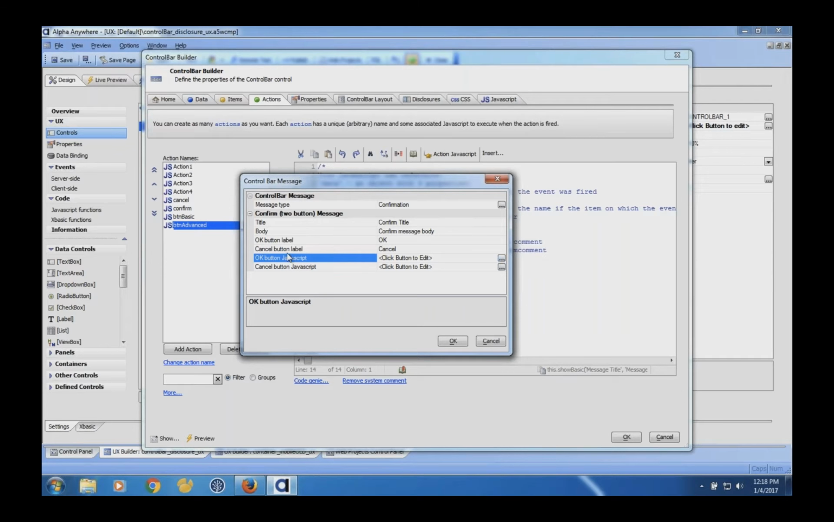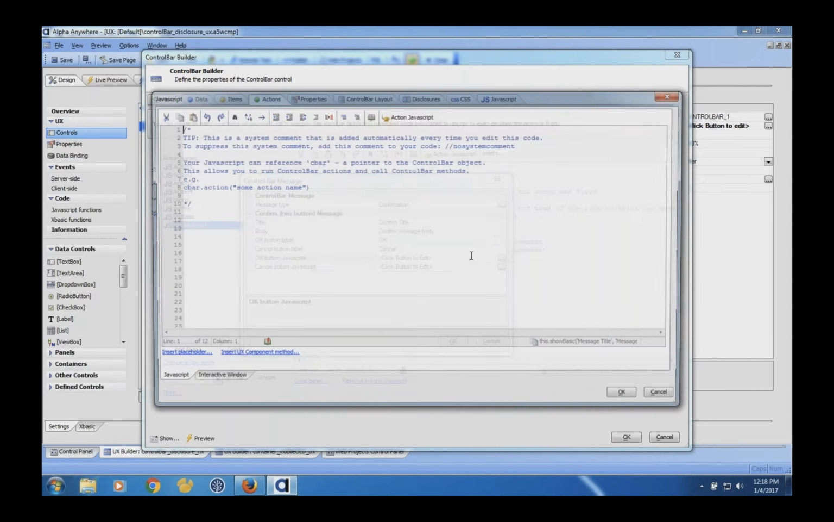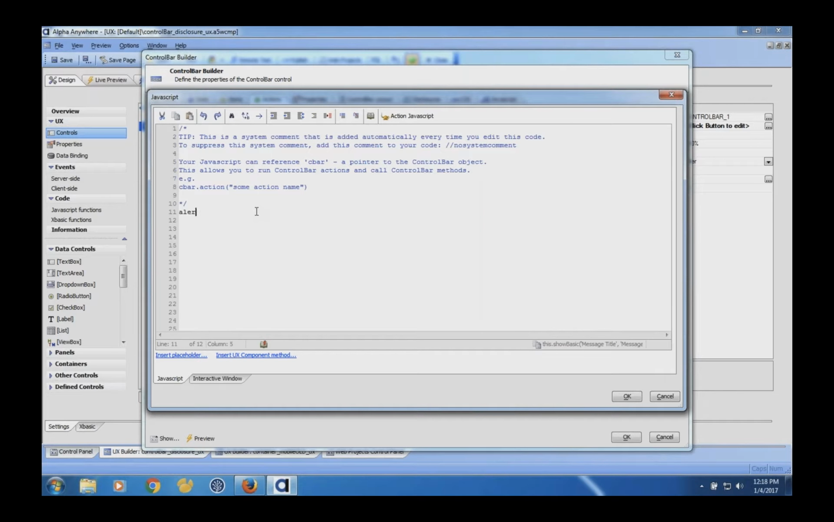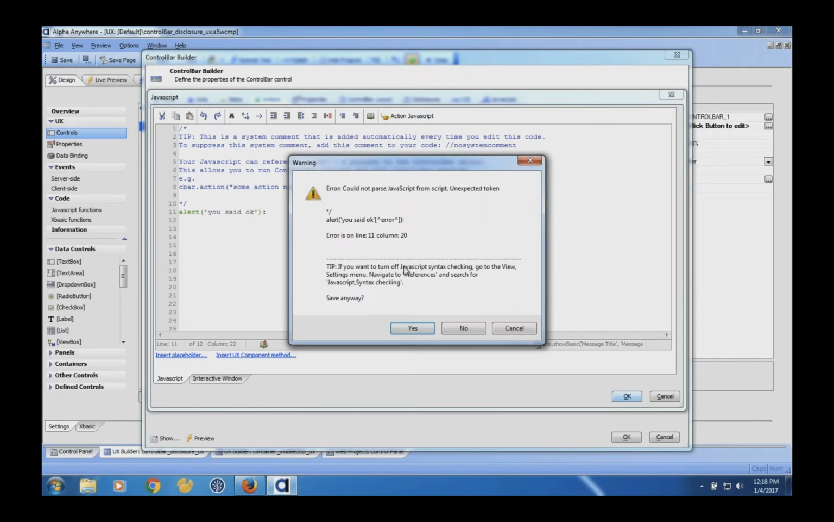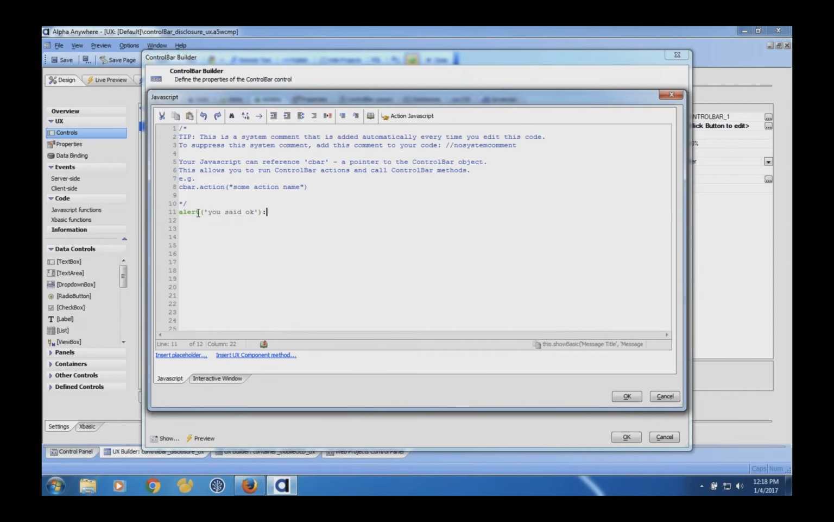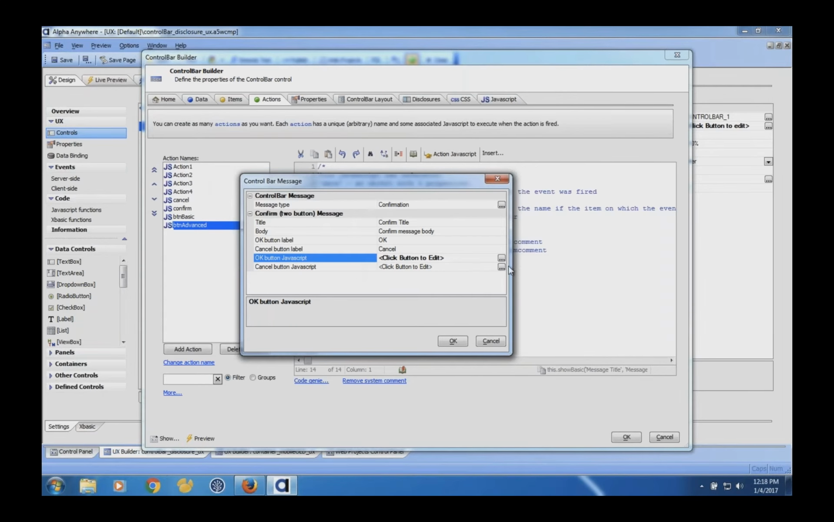But let's go ahead and change that real quick while I'm here. I'm going to go to OK button JavaScript. I'm going to click on this ellipsis button. And I'm just going to say, alert, you said OK. Got it. So now what I want to do is, oh, what did I do here? You said, colon instead of semicolon. Semicolon. Catch every time. I know. So picky.